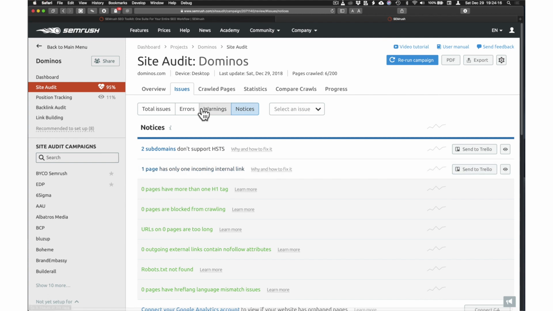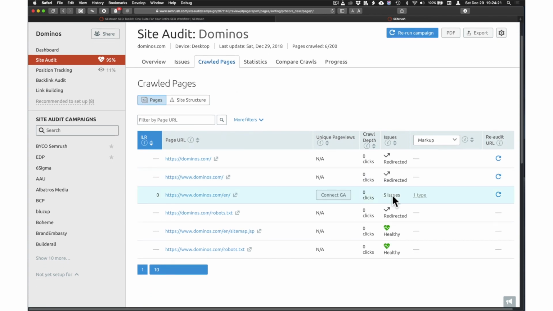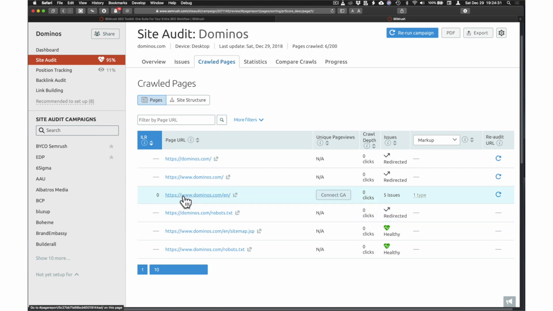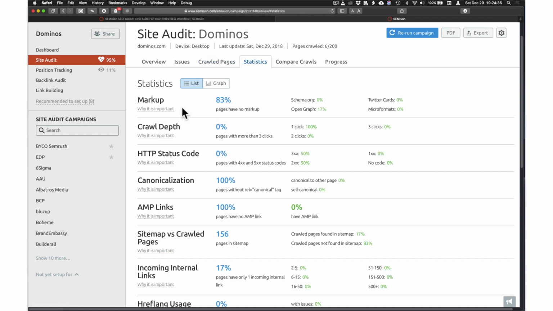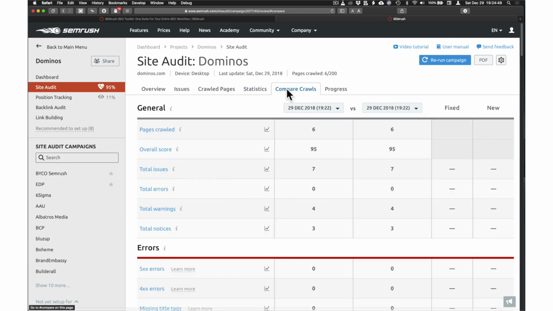Another way to view the errors is by clicking the Crawled Pages tab at the top to view every page on the site, with the number of issues and HTTP status code listed for each page. We can also re-audit individual pages here, as we make changes and want to see their immediate effect, without waiting for the next regular site audit. Click the Statistics to get an overall statistical list or graph of all the possible areas of issue. Let us click Compare Crawls, where we can compare 2 audit dates, which can help show our progress over time.